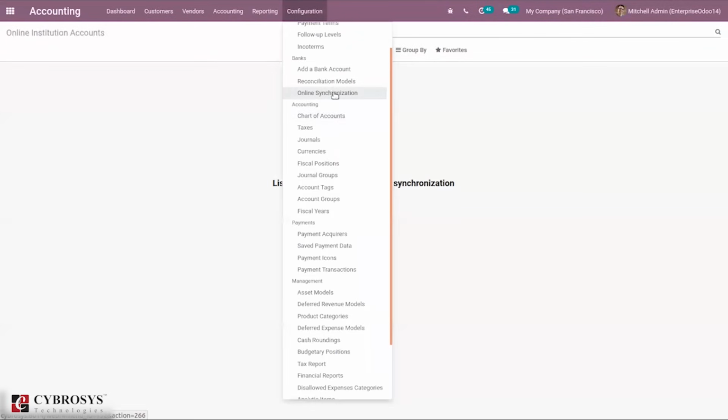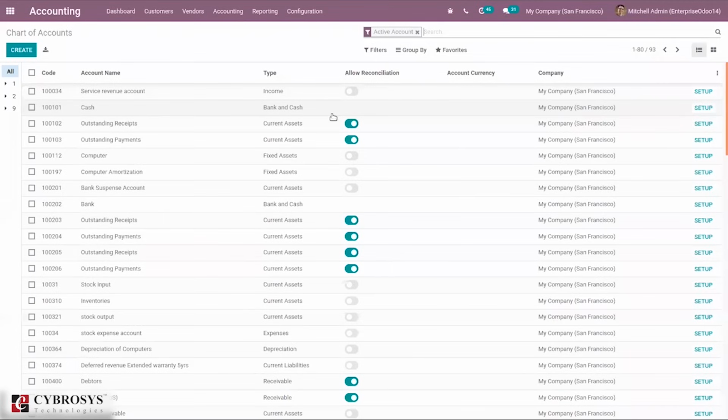Then here you can find the chart of accounts. We can configure a list of accounts for your company. That is included in the accounting field which deals with the balance sheet, profit and loss. We have some pre-configured accounts when you install your localization. So you can see the code of the account, then the account name, then the type, whether it is income or expense.